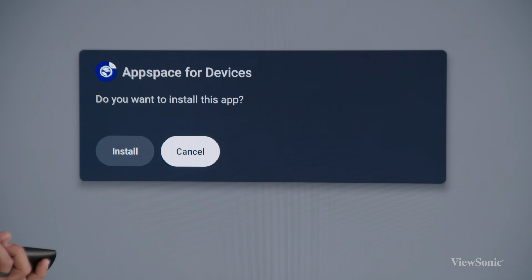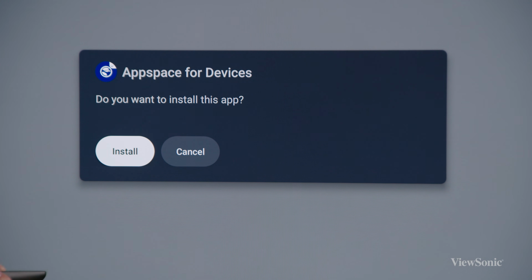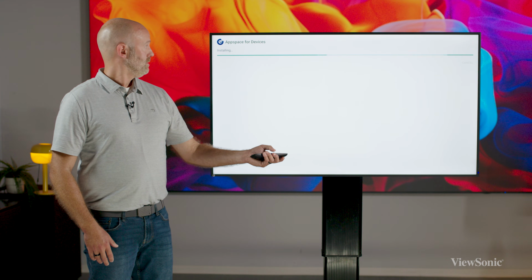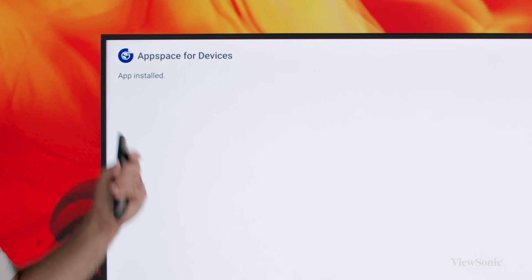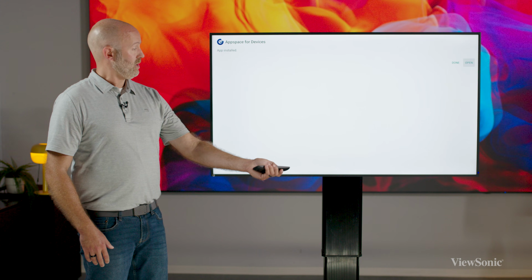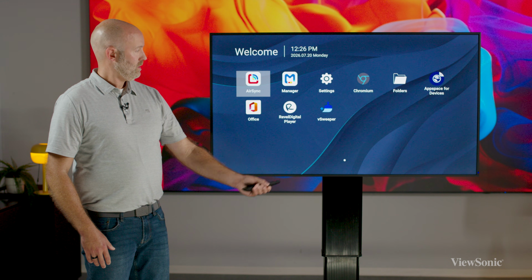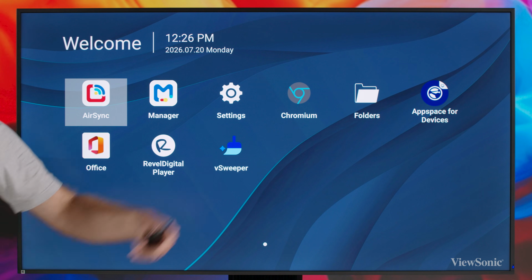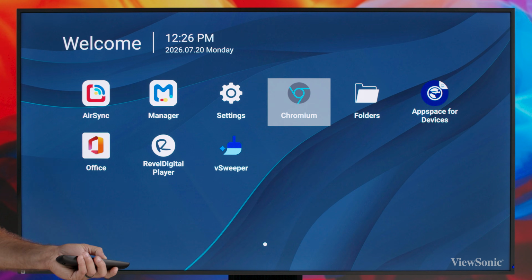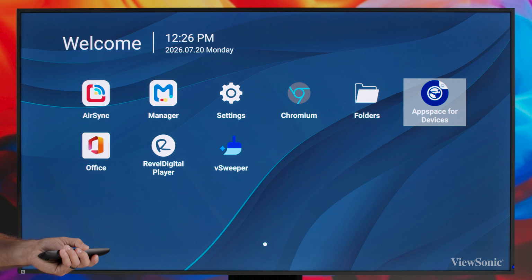Do we want to install the app? I think we do. Let's go ahead and hit install. The app has been installed. And so now if we go back to our home screen, we see that we have added the Appspace for Devices application, and we can launch it.